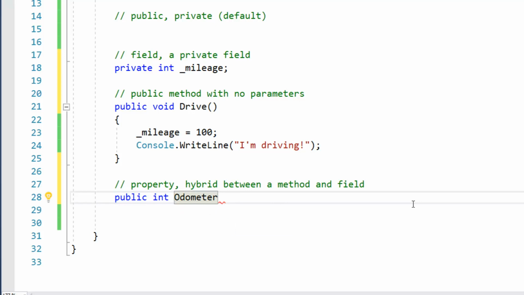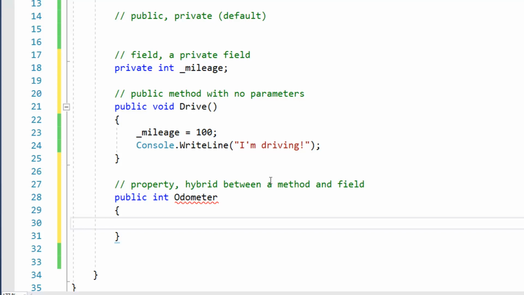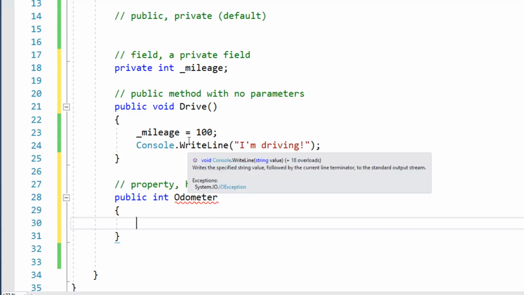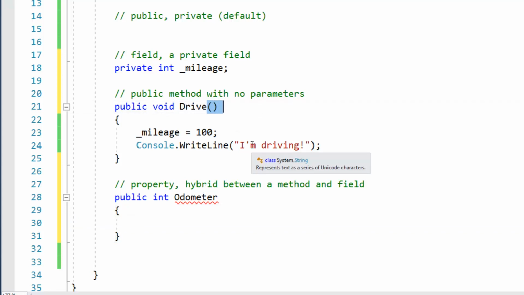All right, so at this point, it kind of looks like a field, right? Public int odometer, public int mileage, right? These sort of have the same form to them. Where it's different is that there's a block statement after your property. And now we can tell that it's a property. And again, you can tell that it is a property because it has a field, and it's not a method because it doesn't have a set of parentheses.